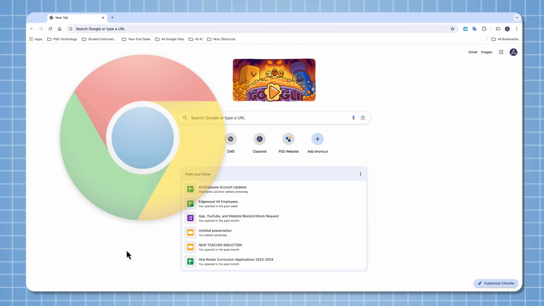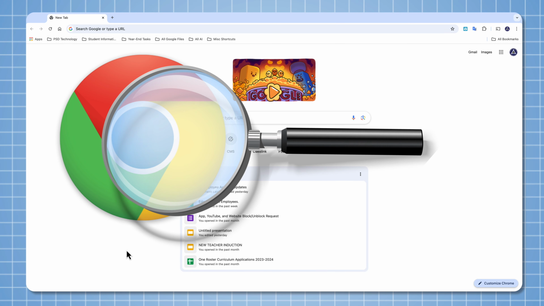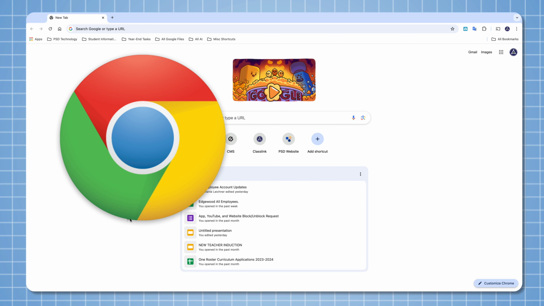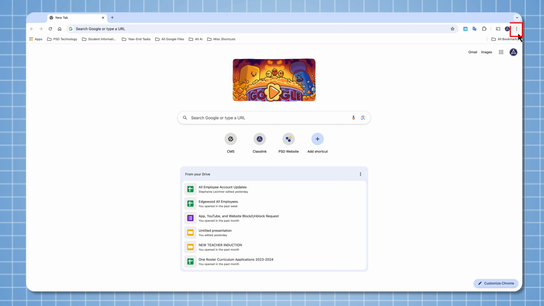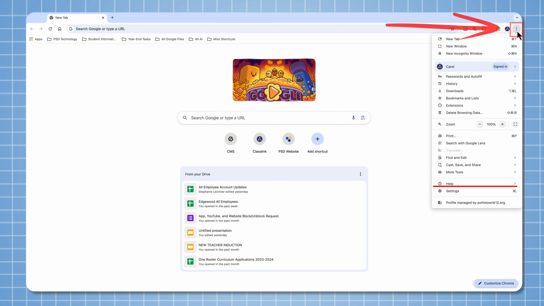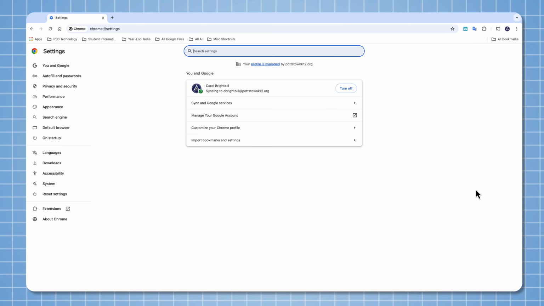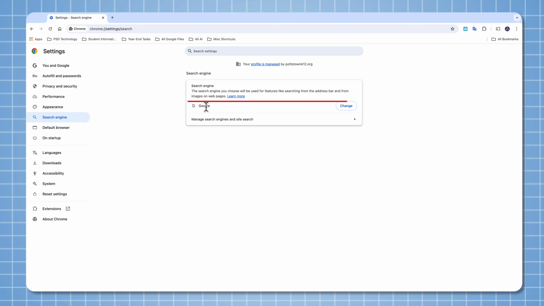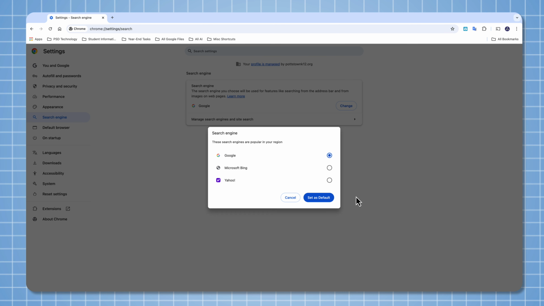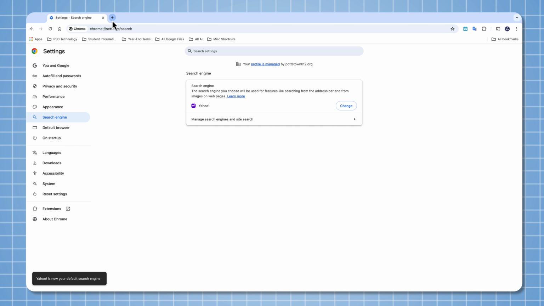When you open up Chrome, you automatically assume that you are searching through Chrome, the browser, you're searching through Google, but that's not always true. Let me show you how to make sure you are searching through Google Chrome. When you go to the three dotted ellipse in the upper right, we're going to go to Settings. In the left menu, you'll see where it says Search Engine. Mine is set to Google, but if I select Change, let me show you what happens if I select Yahoo. Set as default.